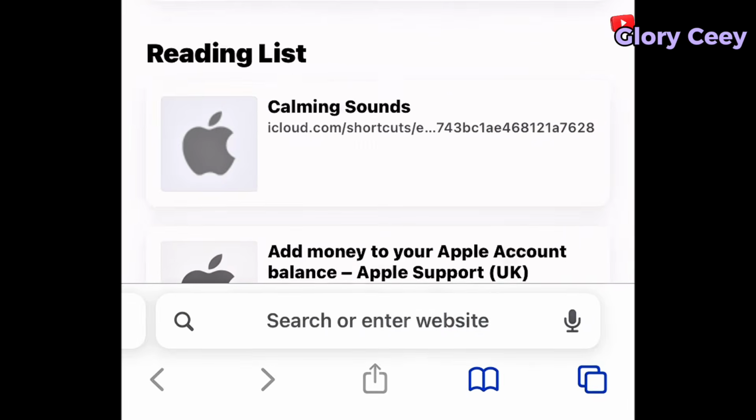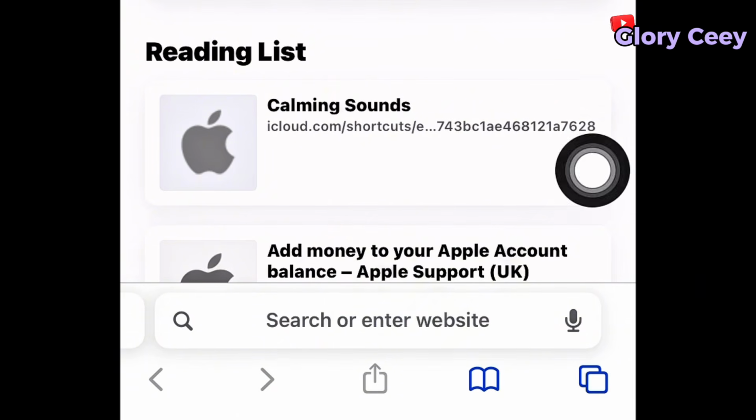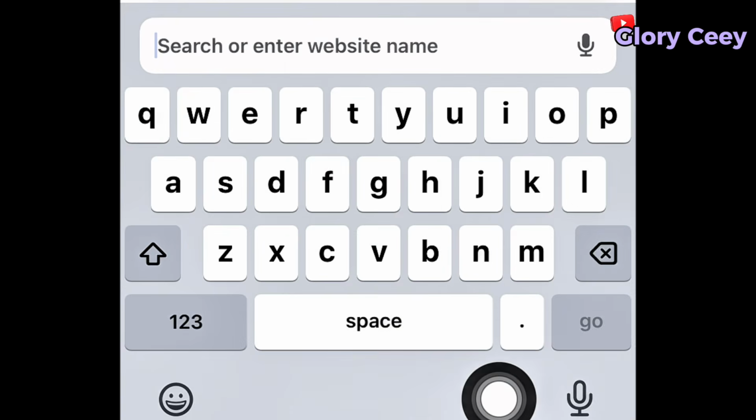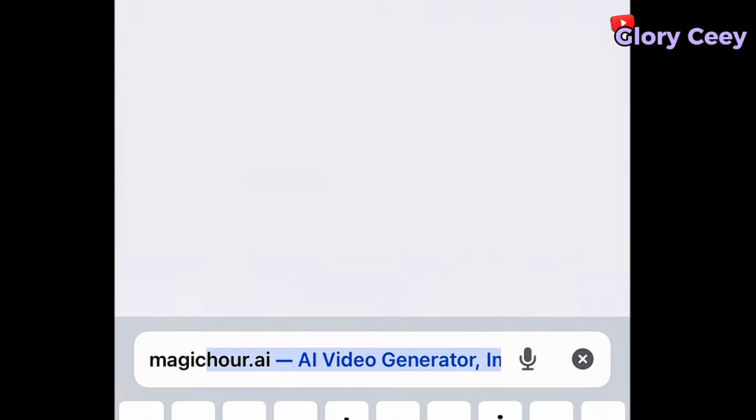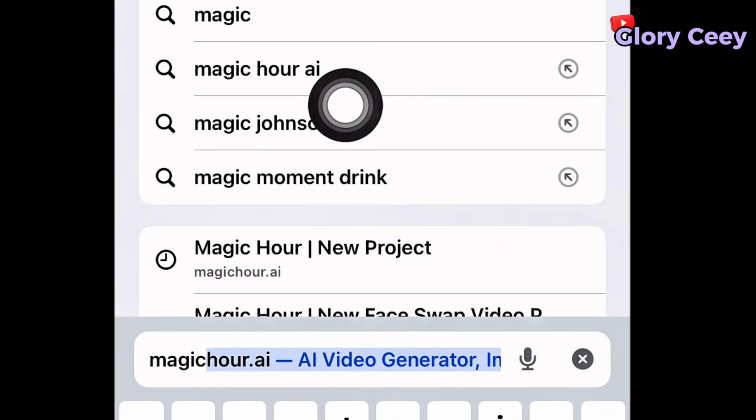Now the name of this tool we are going to be using is Magic Hour AI. Let's get right into it. So the first thing you want to do is to go to your browser. Once you get to your browser, you want to type in Magic Hour AI. Look at it here, Magic Hour AI.